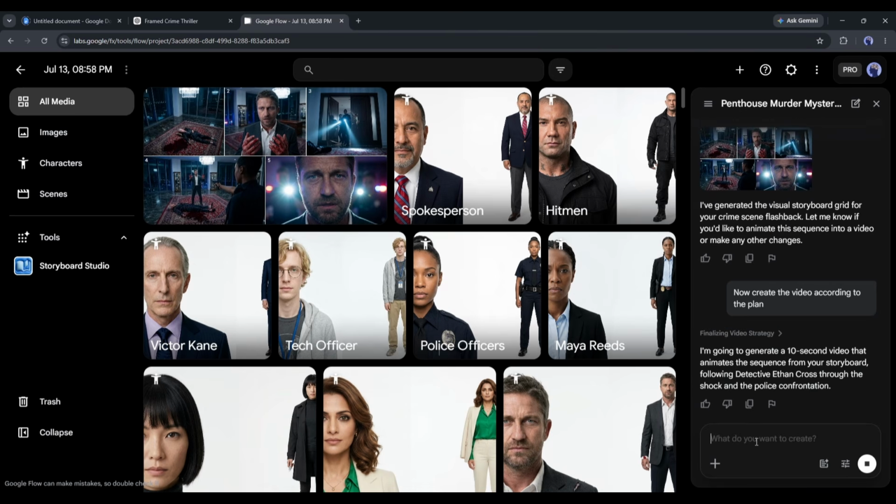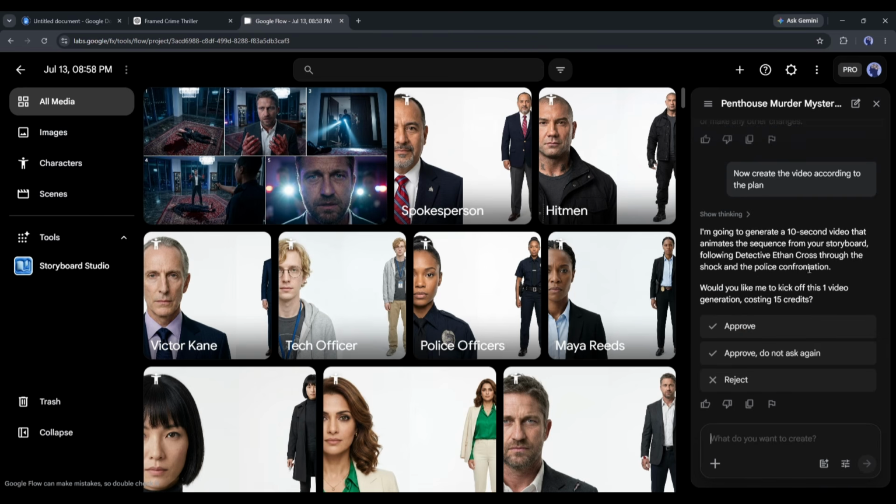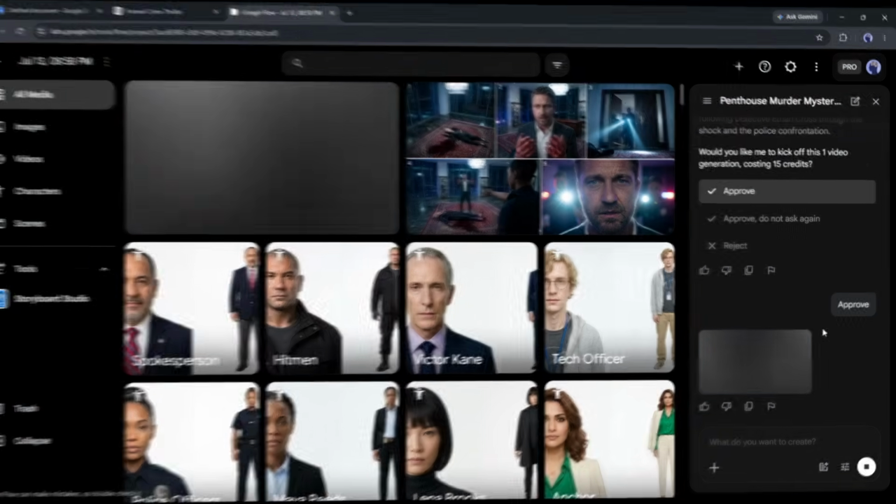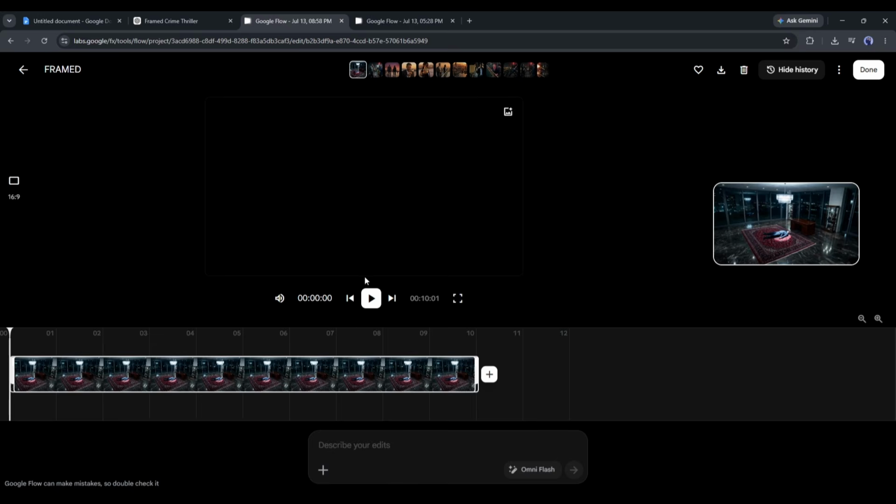And here it is. You can see that it will use Gemini Omni Flash for the video generation. We just have to approve the generation. Okay, our video is generating. And here it is. The video is ready.